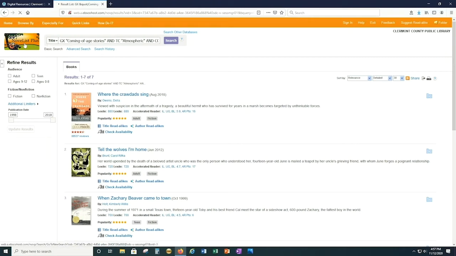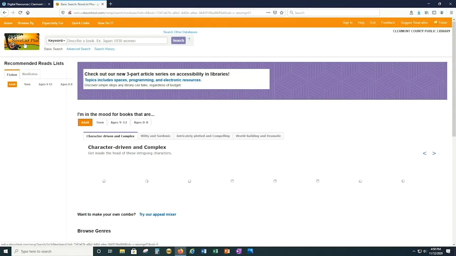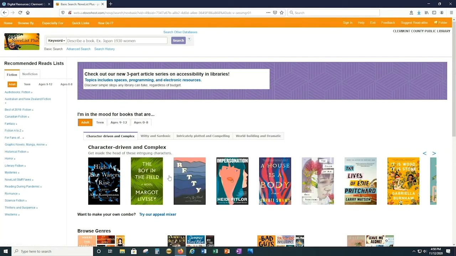Now let's head back to the main page, and I'll show you a few other fun features of Novelist. Let's first look at the appeal mixer in this first section. I'm going to click here.